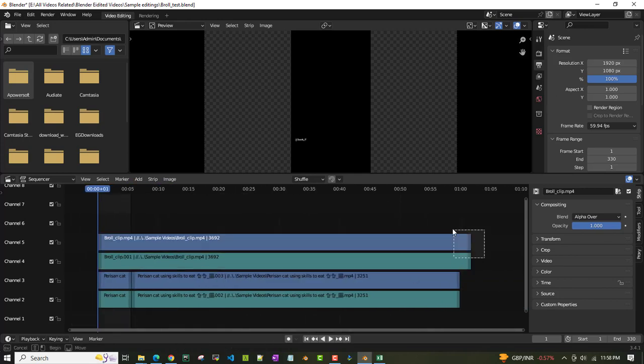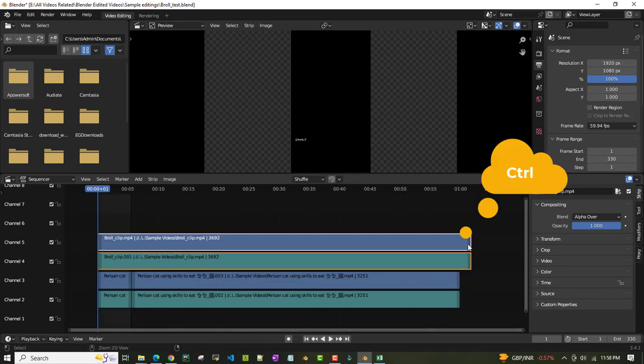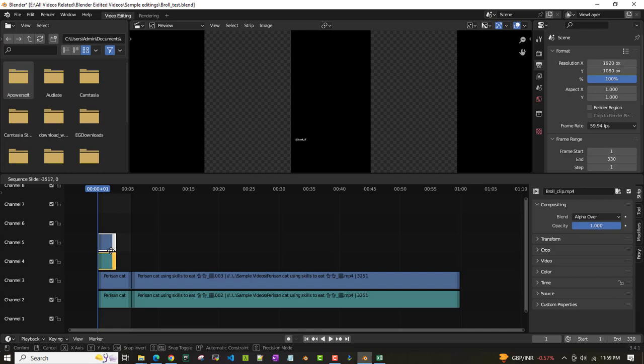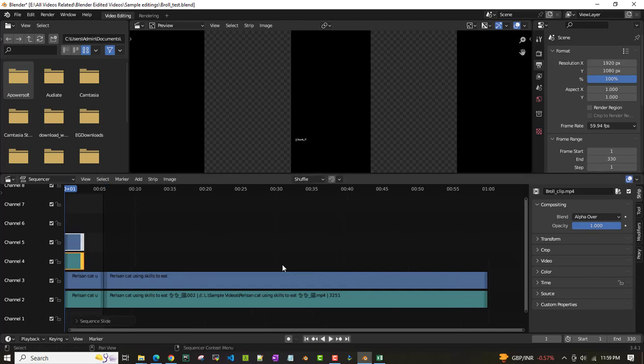Zooming in. Okay, then you can select both of the clips and then press Control and click on this end. Then it will highlight both of them. Then you can just drag it, just drag it till here. Then I'll again zoom in so that it's clear.